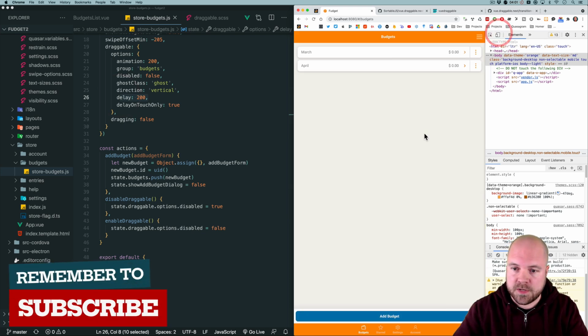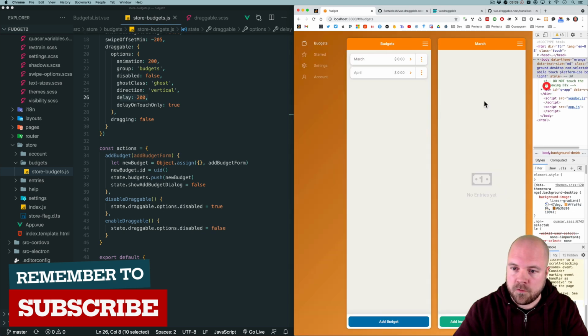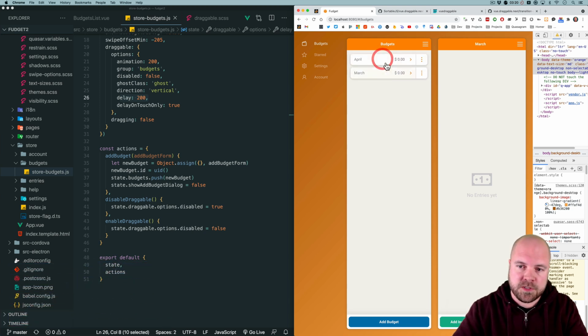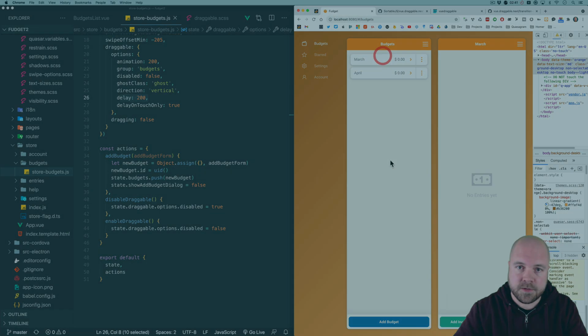If I just switch to desktop view, let's drag this over a bit, reload. On desktop, there is no delay. We can just click and drag these items straight away, which I think is a bit more intuitive on desktop, because on desktop apps, you do generally expect to be able to drag things straight away. I did have some complaints about the original Fudget app on desktop, because on Fudget 1, we still have that delay on desktop for dragging and reordering items. I still get quite a few people emailing me saying that they can't reorder items, and that's because they don't expect to have to tap and hold before they drag and reorder things.